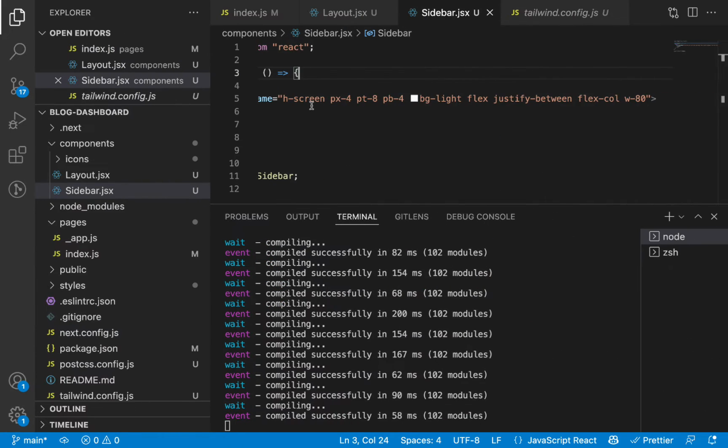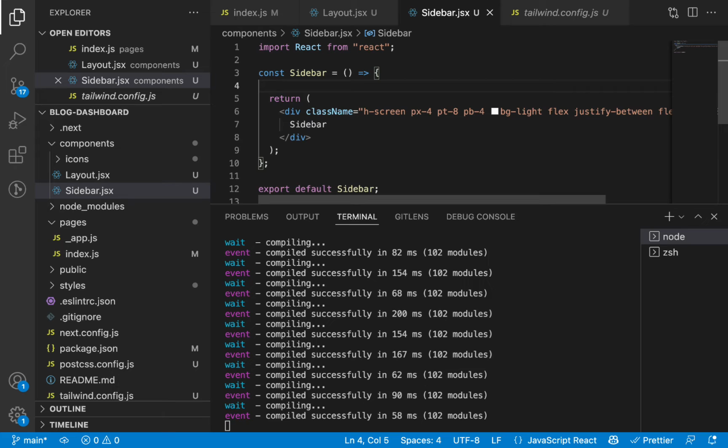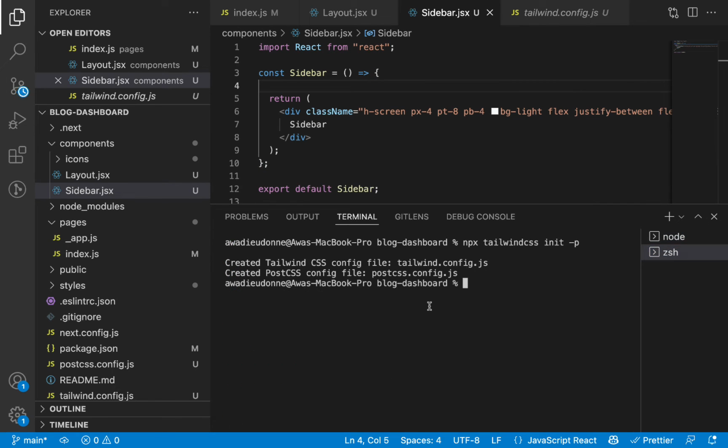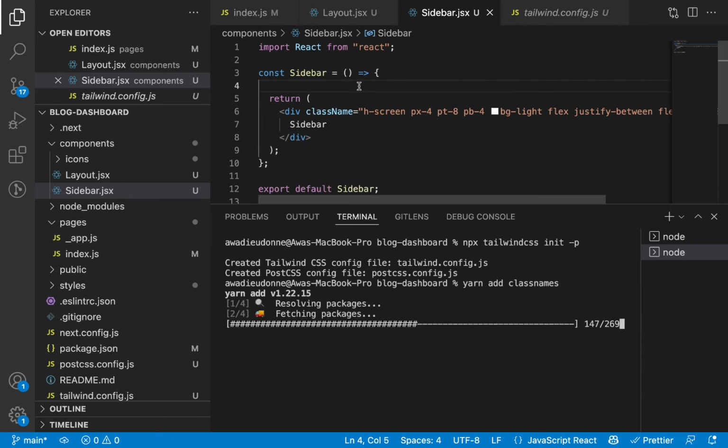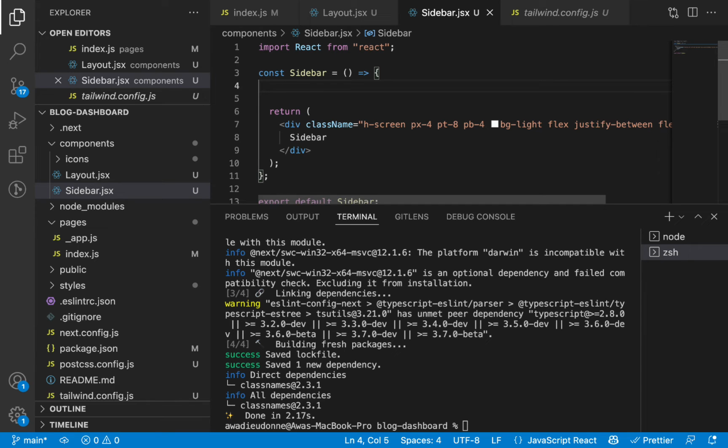Okay, now let's start within our site navigation. I'm going to install a package called classnames, because you notice that this line is too long, and when it's too long you don't see some of the classes. So I'm going to add classnames, and use it to define my classes and conditionally apply classes to this div.